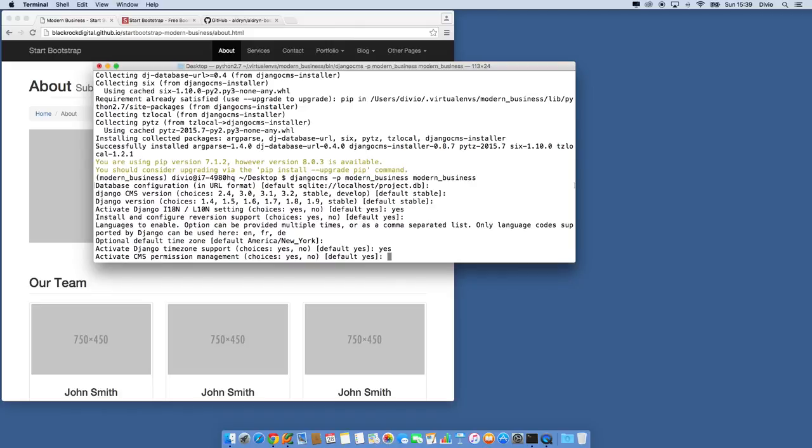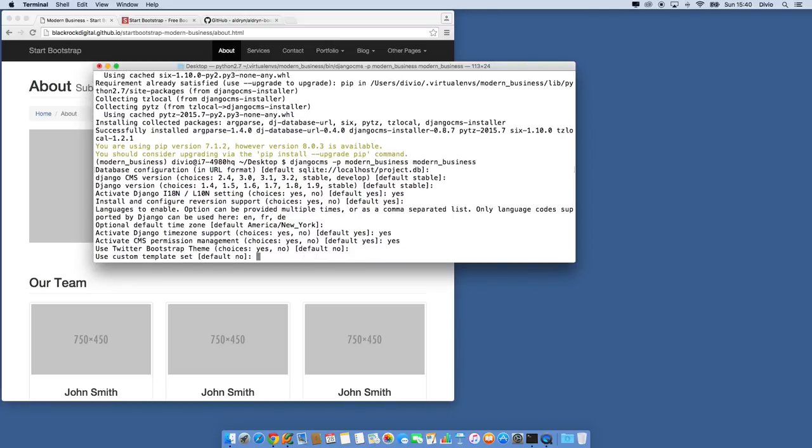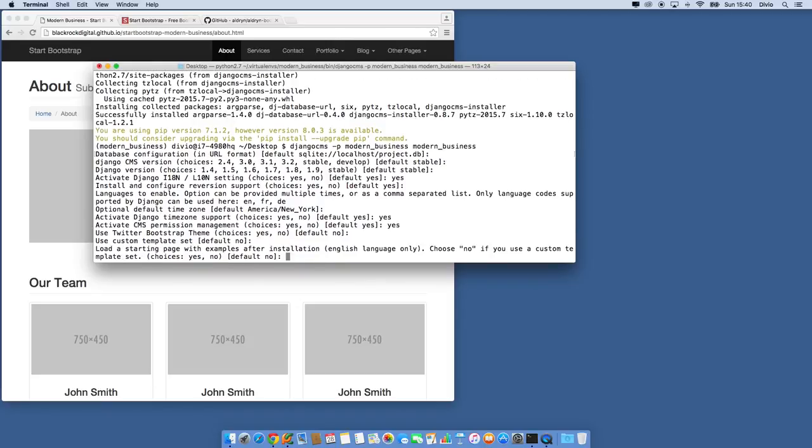Permission management, yeah, we're going to do that. Do I want to use an existing Bootstrap theme? I'm going to hit no here because the first thing we're going to do once we get this installed is start replacing anything that's there. And we don't want to use a custom template set, and we don't want to create a starting page with examples.